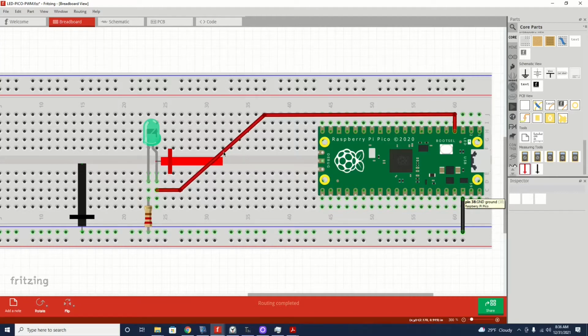Now for the oscilloscope, I've got the probe connected to the long leg of the LED, and that's the signal we'll actually be seeing, and then the ground for the probe is connected to the same ground rail.